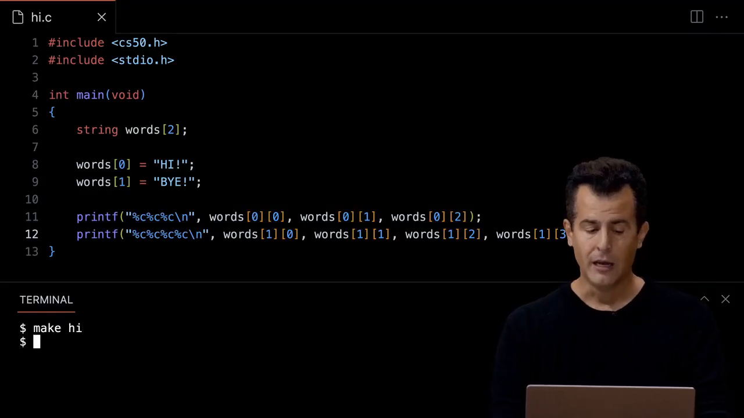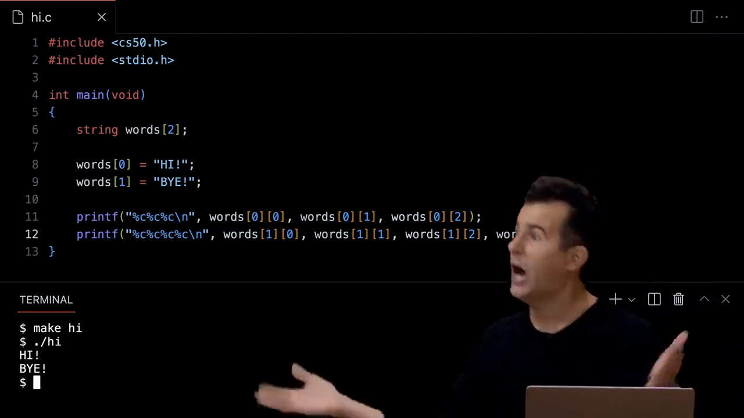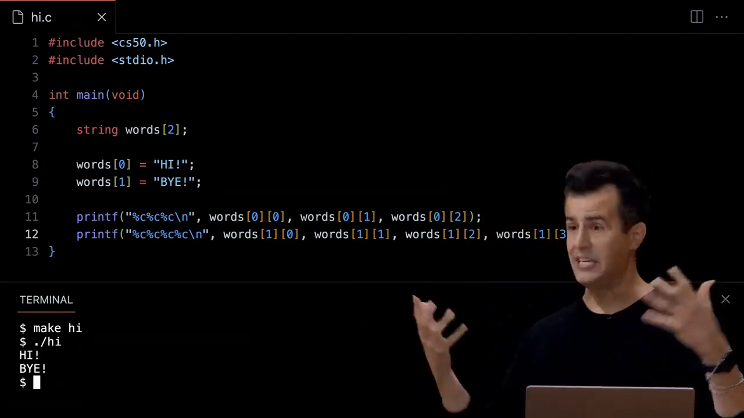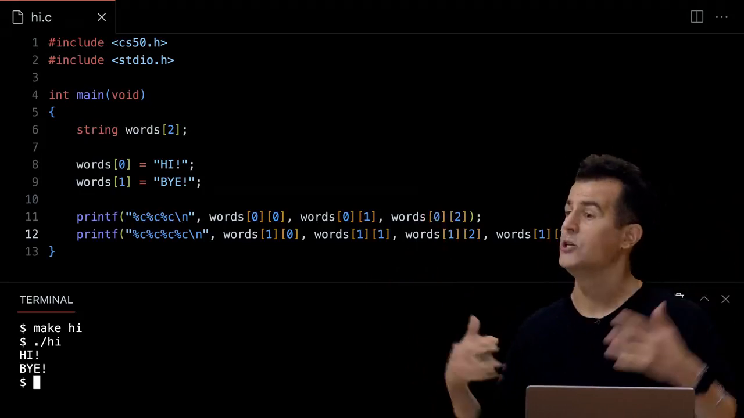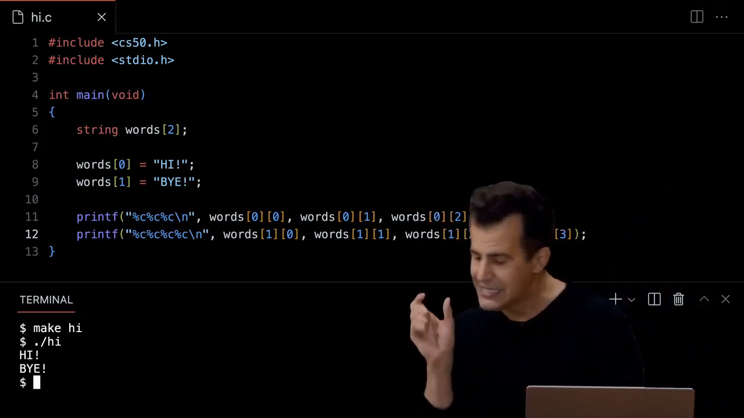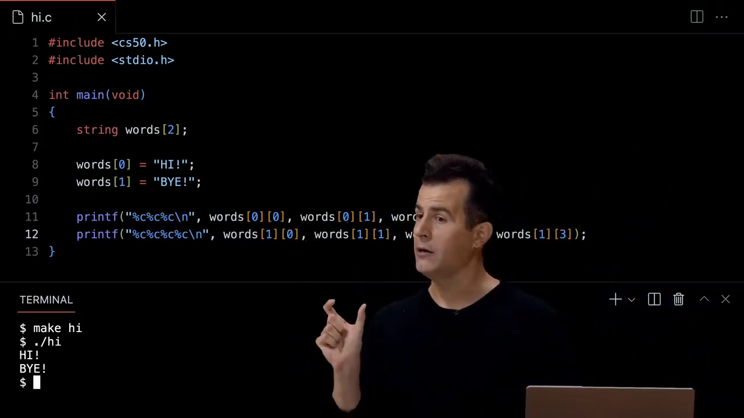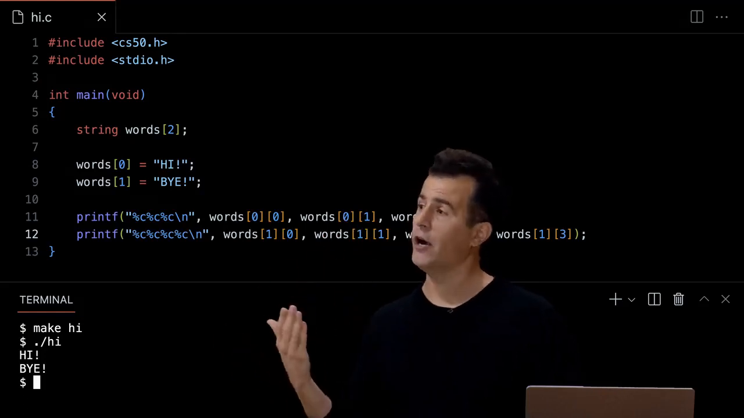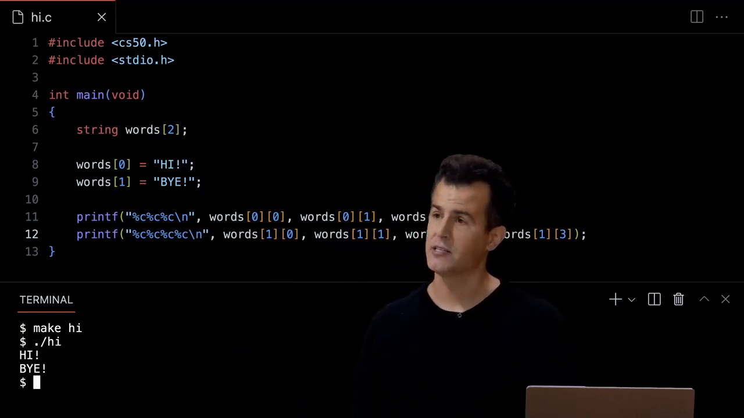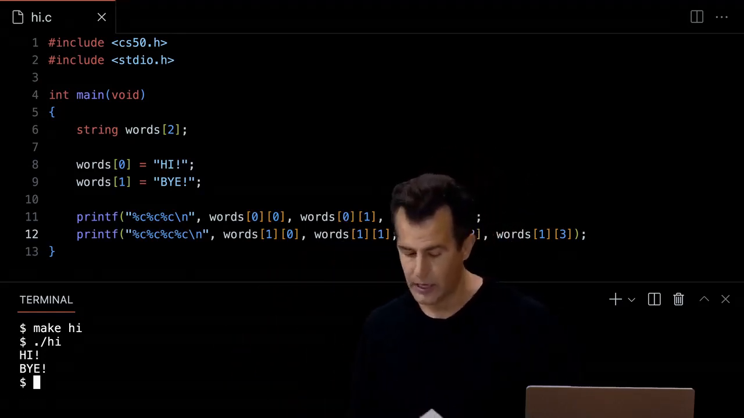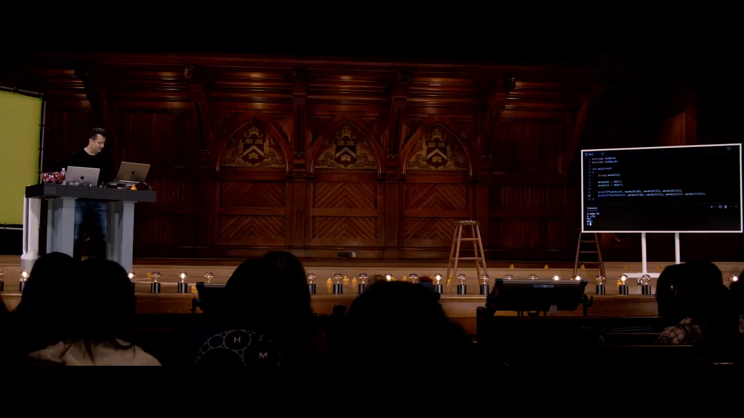Like, this is not how people program. This is only for demonstration's sake. My God, it's so tedious and verbose already. But if I make hi now, ./hi, now I'm manually reinventing %s, if I forgot it existed, using %c alone. But you can indeed manipulate arrays in this way. But because strings are arrays of characters, you can manipulate strings in this way too. Any question now on this syntax?